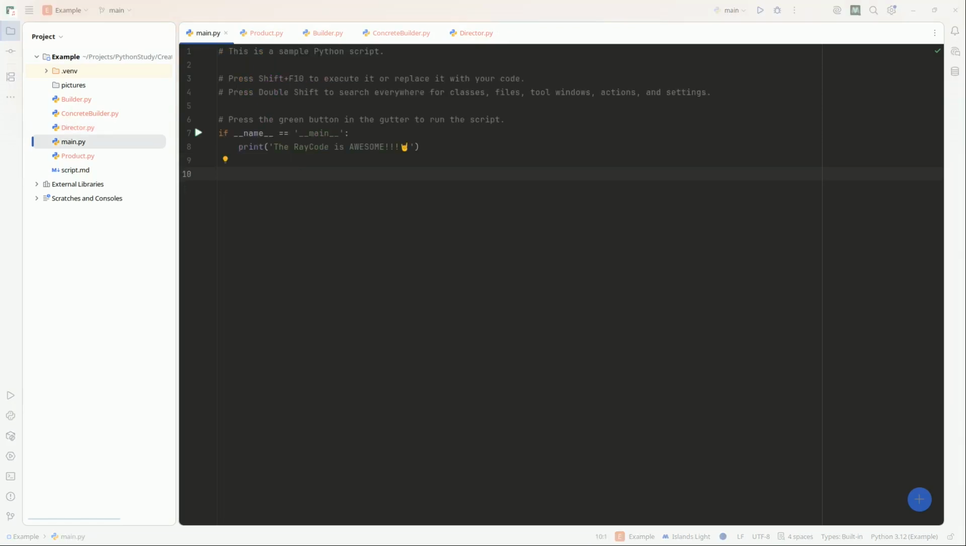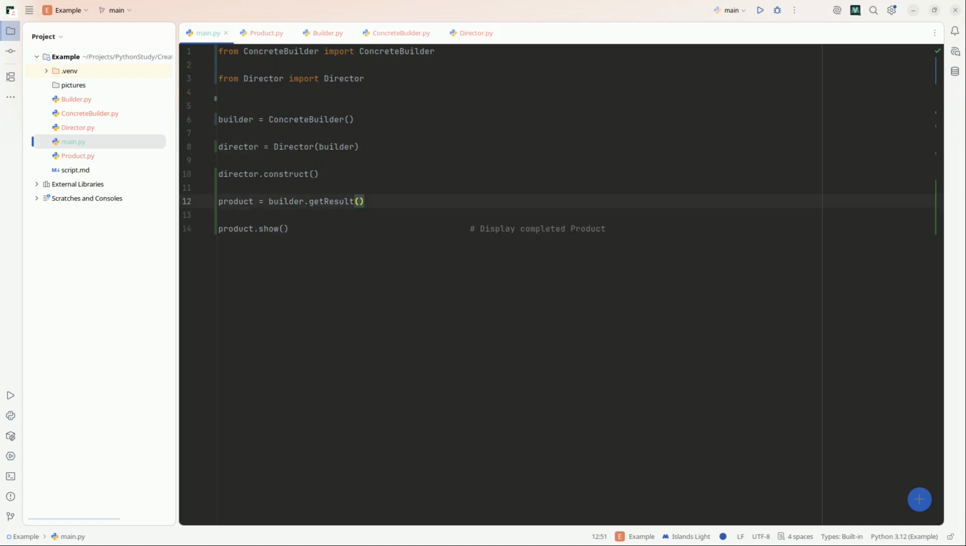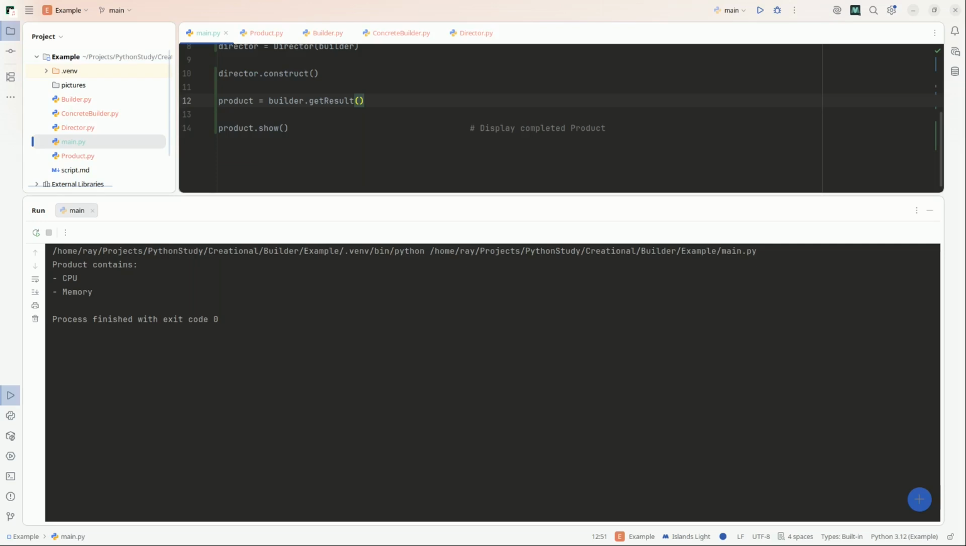I think we are ready to go to main for our demo. We import the concrete builder. We import the director. We create the concrete builder. We create the director object. We begin the construction process. We retrieve the complete product, and we are ready to display the complete product, and we get: product contains CPU, memory.